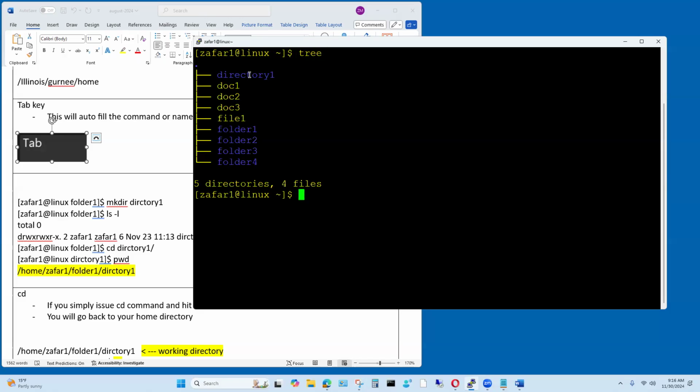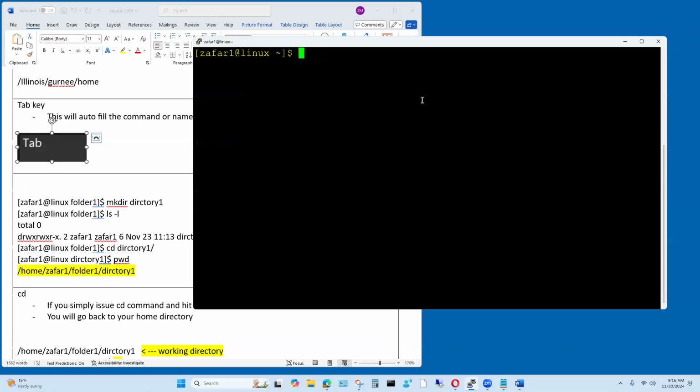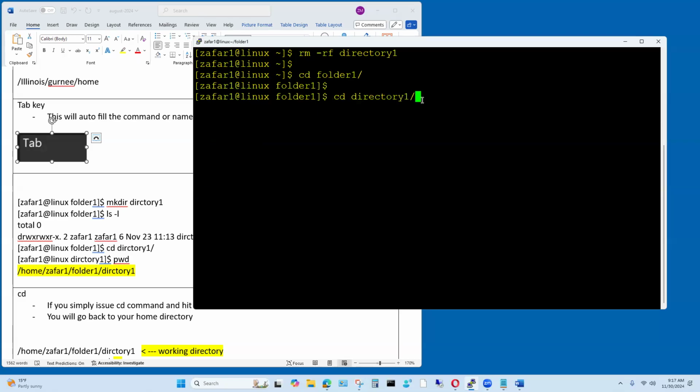I think I made a mistake here. So let's remove the directory 1 here. So do rm -rf directory 1. Remove it from there. I'm supposed to create a directory 1 in folder 1. So let's go ahead and go to cd folder 1. Let's go in there, and then I'm going to create a directory inside folder 1, okay? So mkdir directory 1.